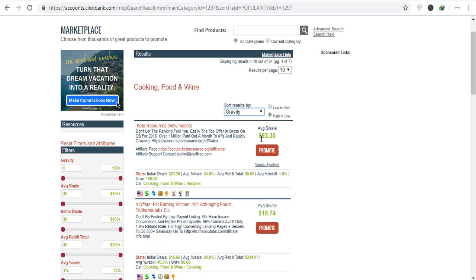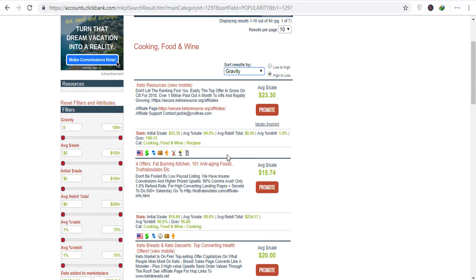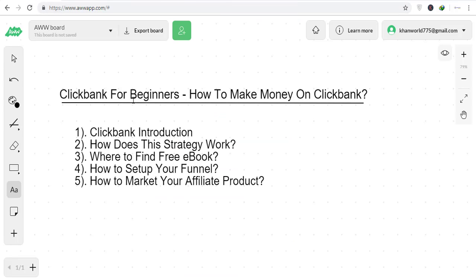It also offers an average affiliate commission of $23. So that's a decent commission. For selecting a product, I recommend you, it should have a gravity of at least 50, and it also offers you a decent commission. At least $20, $25 or $30, it all depends upon your selection. So once you select a product, let's move to our next slide, that is how does this strategy work.